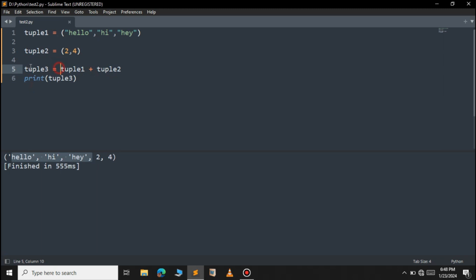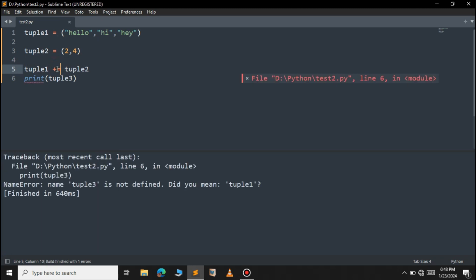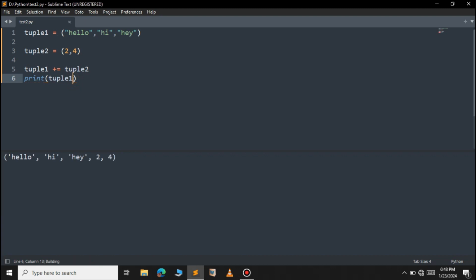Instead of using a third variable, you can also use the compound assignment operator, that is plus equal to. So let's change tuple 3 to tuple 1. Now tuple 1 will contain the elements of tuple 2. As you can see, these are the elements of tuple 1. Since we used the compound assignment operator here, tuple 1 also contains the 2, 4 which is in tuple 2.